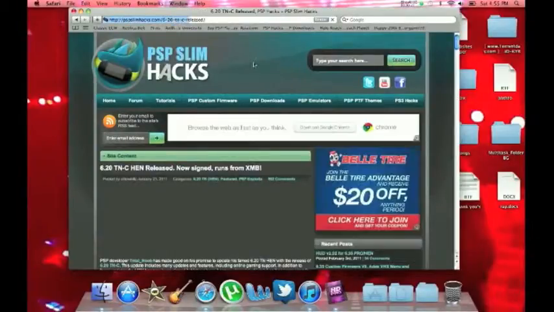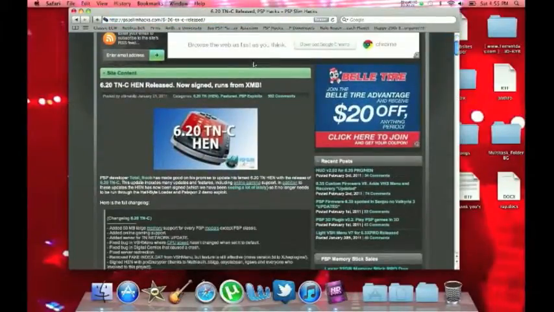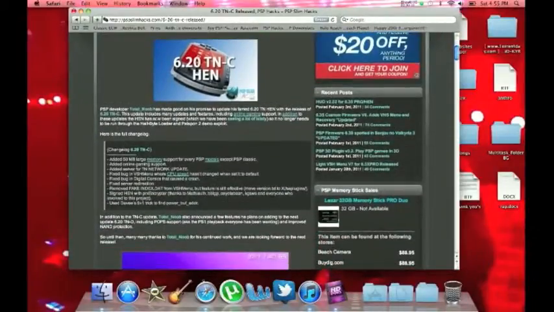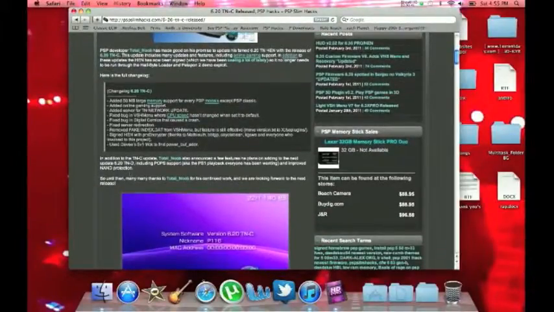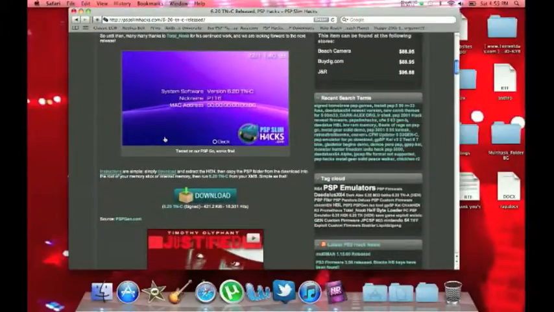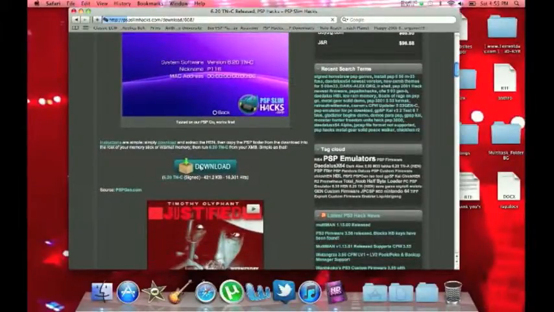So click on that. And if you're on 6.35 and you want to get to 6.20, check out my downgrade video that I also posted up on my channel. Right here it tells you all the stuff that is added from the update. And it shows you right here how TN is going to include POPS, which I can't wait for because it's going to get PS1 stuff. So what you're going to want to do is click download.